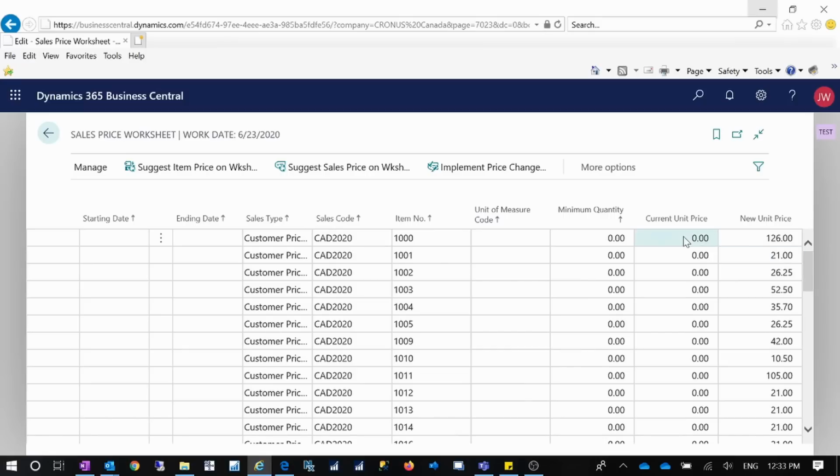Then I can click on OK to populate this sales price sheet. Okay, so what I did is I'm creating this new unit price for the sales code CAD 2020. That's why you see the current unit price, because my current customer price group CAD 2020 has no price in it, and I'm creating the new price for this sales price CAD 2020 from my CAD 2019. So only my CAD 2019 has a current price. My CAD 2020 does not. It's empty right now for the current price, and I'm creating this new price. And this new price has an increase of 5% from my customer price group CAD 2019. Okay, so this is correct.